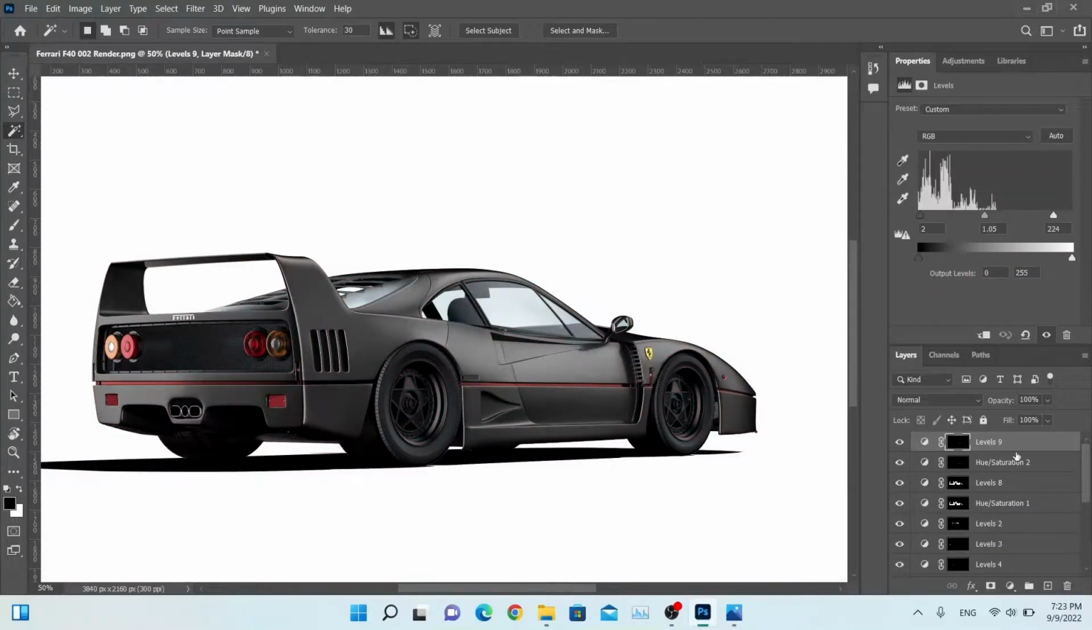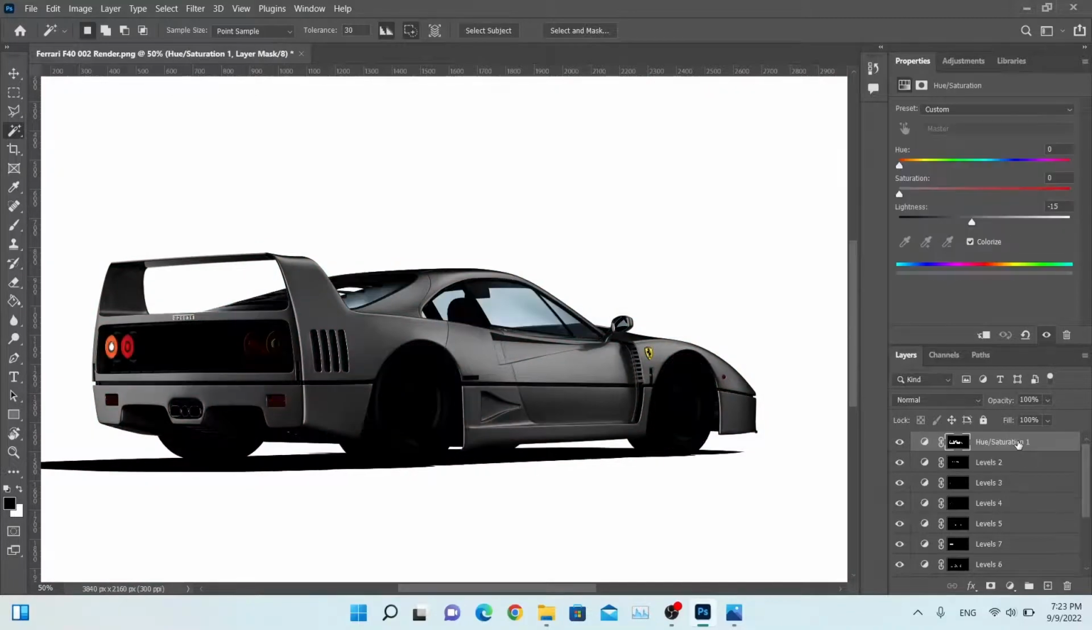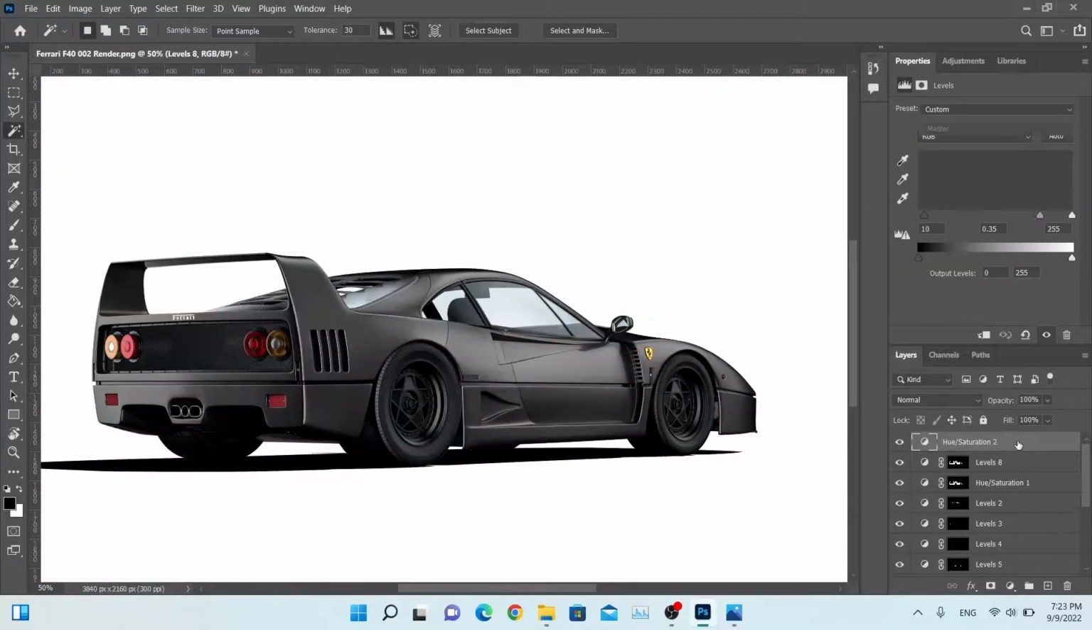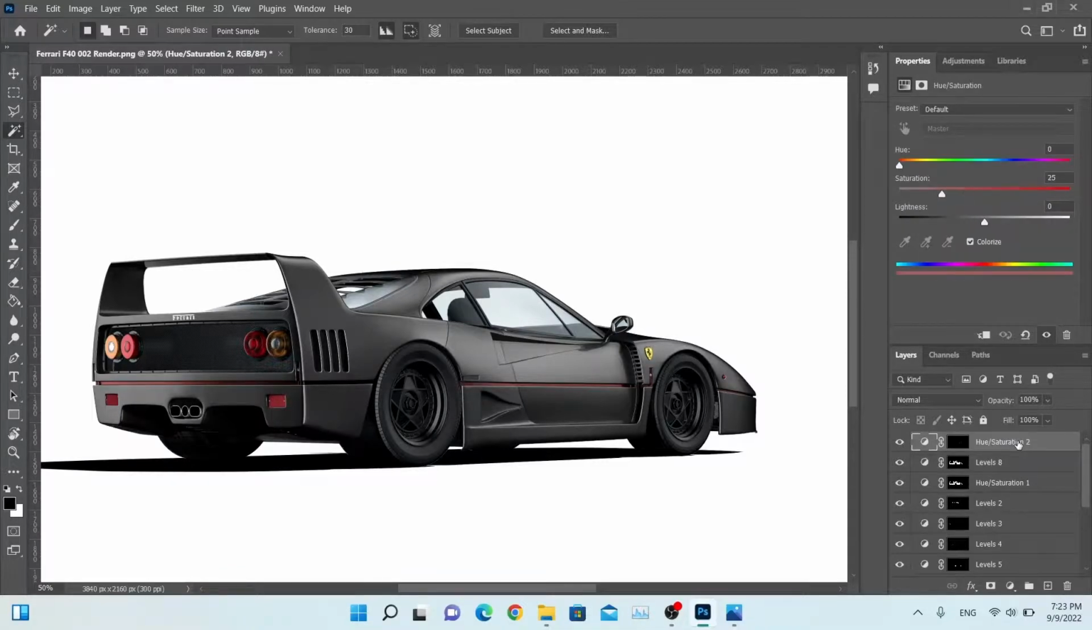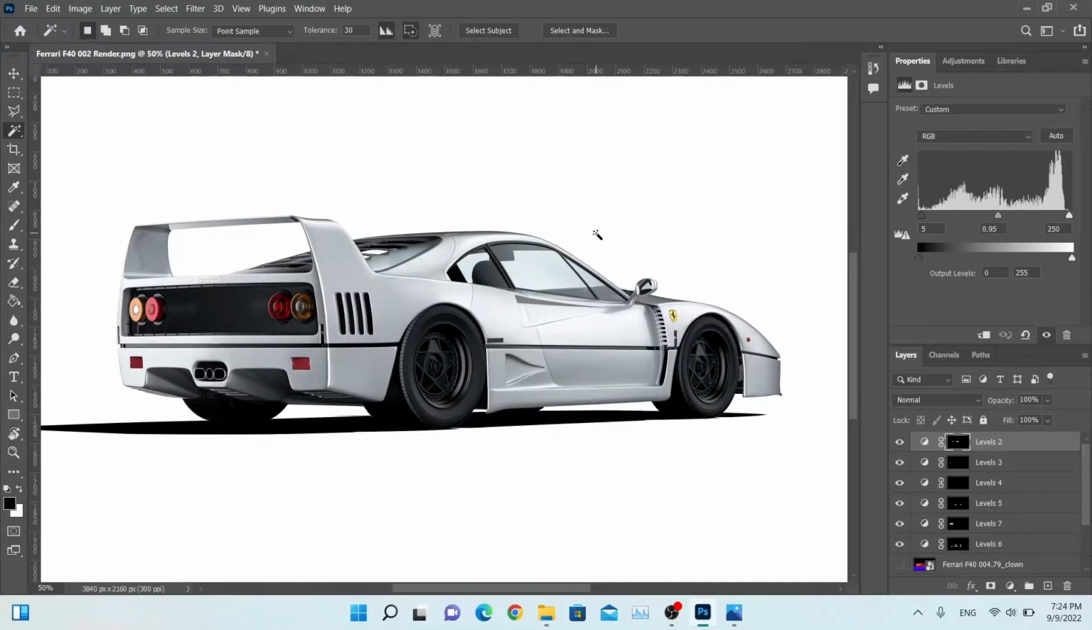So guys, I'm going to delete these few layers. All right, actually, I'm going to bring it back, and I just need to delete these 3 layers right here. All right, guys, that's it. That's the final steps.